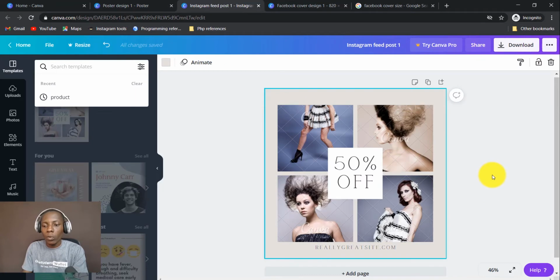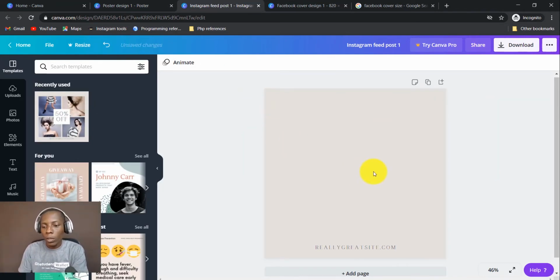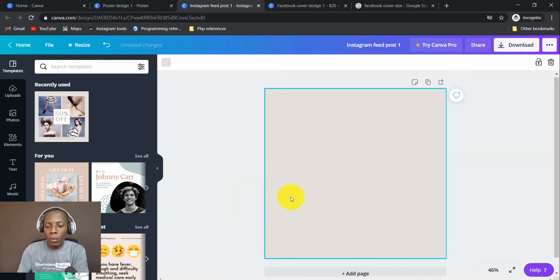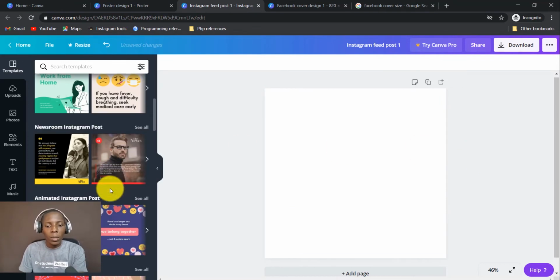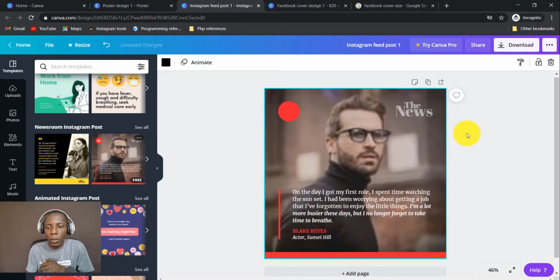So let's assume we want to create an Instagram design. Let me delete this, a post for Instagram. Okay, so we are starting from scratch, but we can decide to choose one template and work on the template. So for now, I think I like this template. Let's use that one. Okay, now it has loaded, so we can change the content.